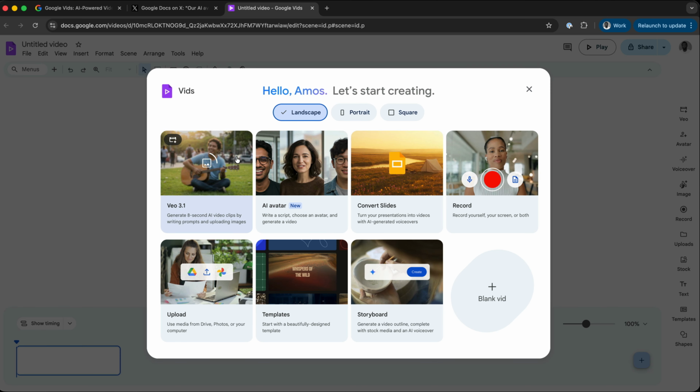You will be presented with this welcome screen showcasing the different features. You can, for example, generate 8 seconds AI video powered by Veo 3.1. What we are going to focus on is AI Avatar, which is a new feature of Google Vids. You can use it to turn presentations into videos with AI-generated voiceovers. You can use it for recording both audio and video. It supports media upload, so you can upload photos and other forms of media to your video creation.